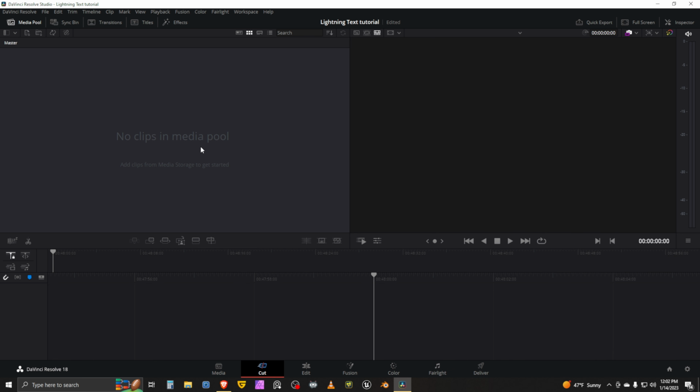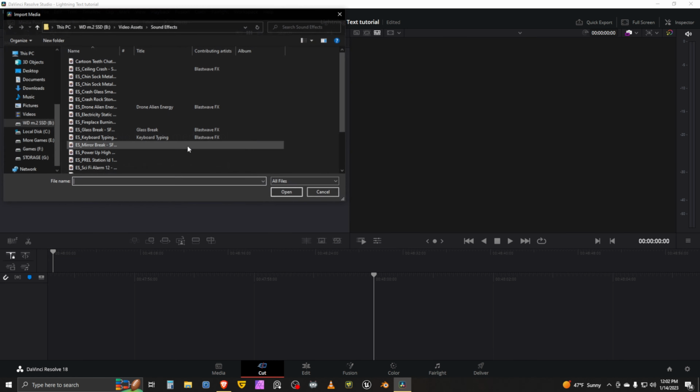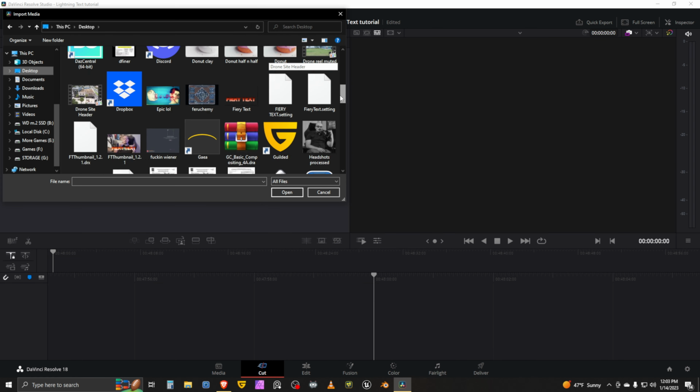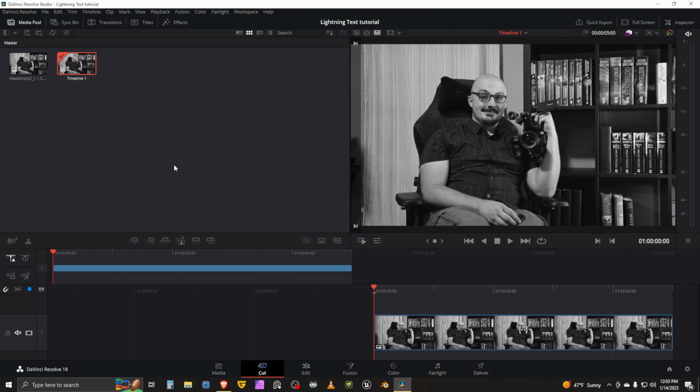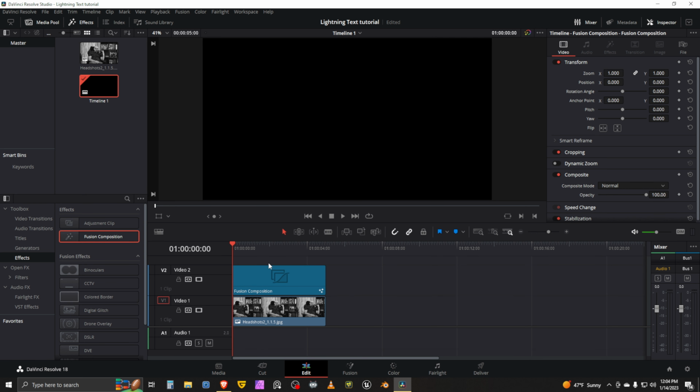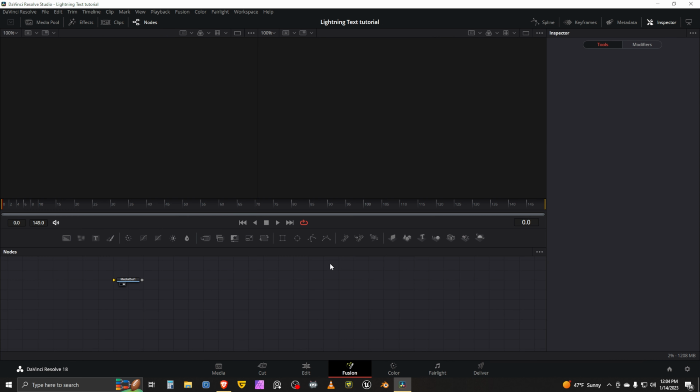And the first thing we're going to do is import media, and we're going to get a background photo of a douchebag. Perfect. So now that we've got our douchebag background, we're going to drop in a new Fusion composition, and we're going to switch over to the Fusion tab. You can do that by using the navigation bar down here, or you can push Shift 5. It doesn't really matter. It does the same thing.